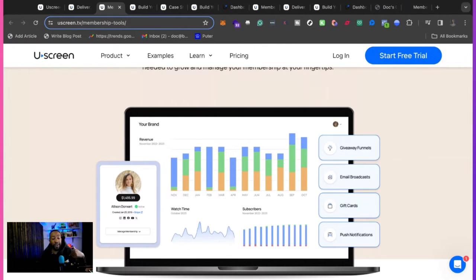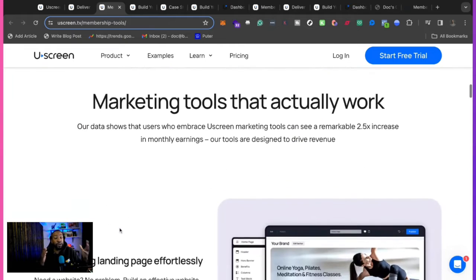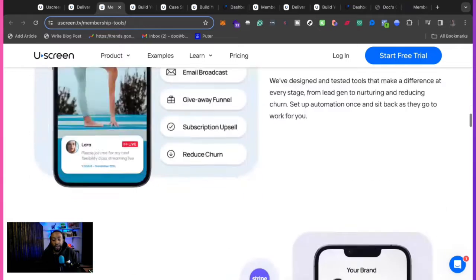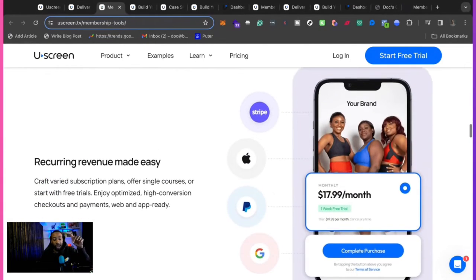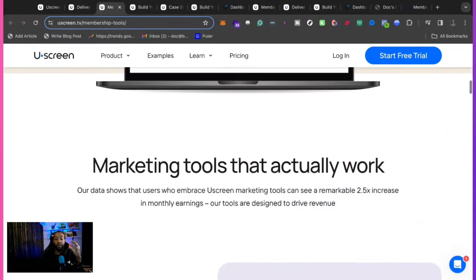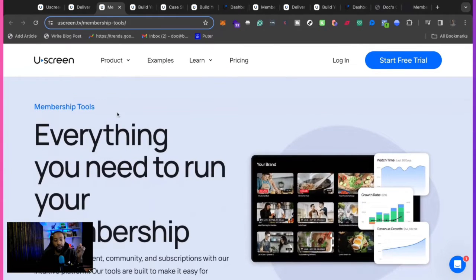Not only that, you can have gift cards that you can give out, different email broadcasts. So instead of you writing out each email at a time, you can already have a sequence to get them ready, to get them motivated to start sharing in the community. You can do all of those things with Uscreen. And again, what I love right here is saying recurring revenue made easy. So you can offer single courses. You can start with free trials and then it moves into a subscription. You can set it and forget it using these different membership tools for your community.